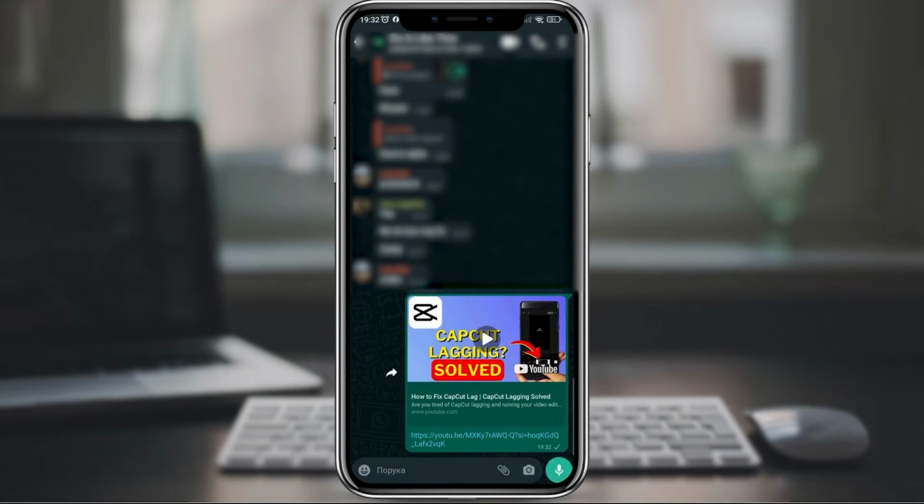You've successfully learned how to share a YouTube video link from your mobile device in under a minute. It's a quick and efficient way to spread your favorite videos with friends or your online community.